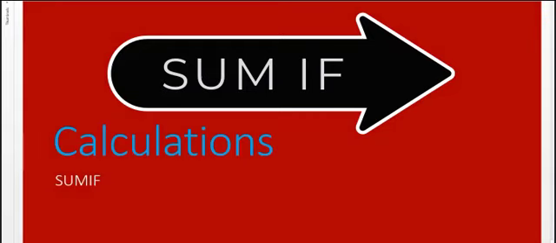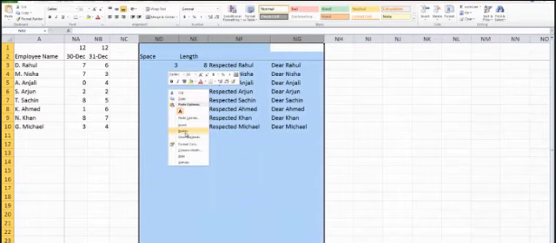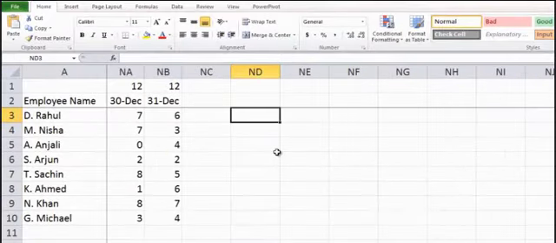In this video, we will learn about the SUMIF function. Before we continue forward, let me just clean up this worksheet a little bit. So I'm going to remove these columns. And I would like to bring in the employee name just as it is from there, just to begin with.